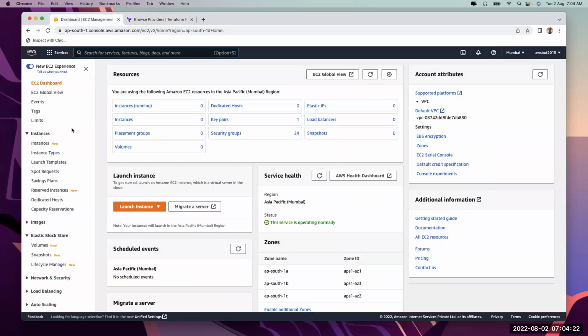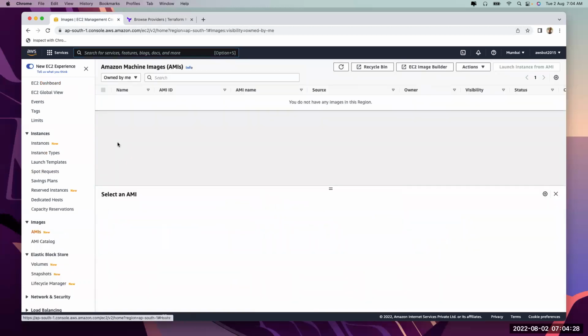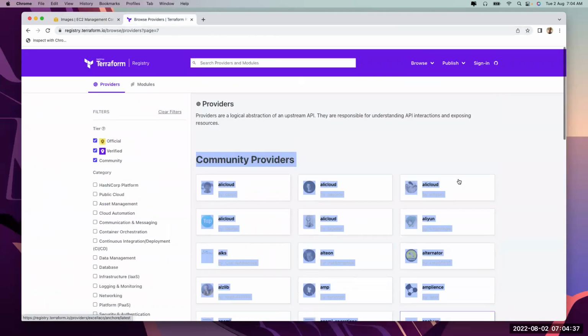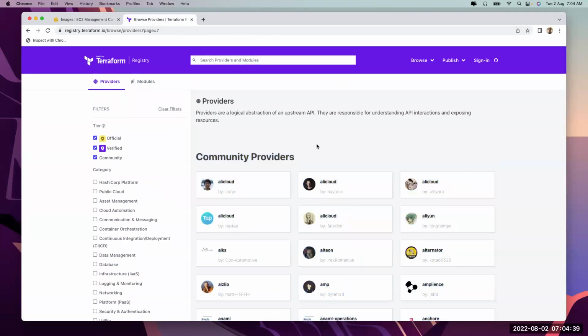Similar to the AMI, or Amazon Machine Image, which you saw inside AWS, you have the providers which are given to you by Terraform. And in short, Terraform can go and work on any of these providers. That is part number one.